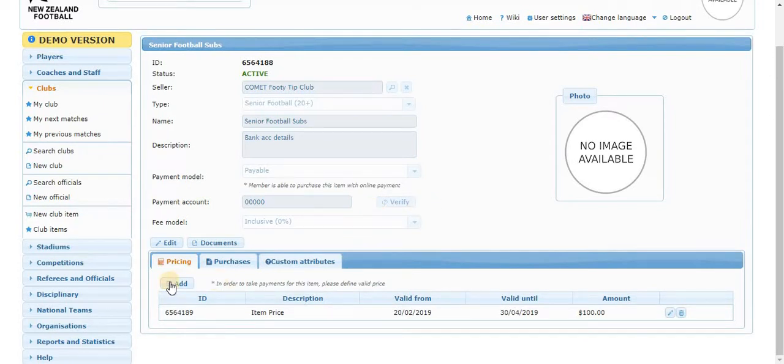Now you notice that here, you can actually still add another price if you want to. So this is particularly useful if your club utilizes pricing structures such as early bird and late registration. If you are going to add multiple prices to your items, then the valid until box from the previous pricing must be filled and must end before the second price begins. So for example, if we were to add another price in here, it would have to start after the 30th of April.